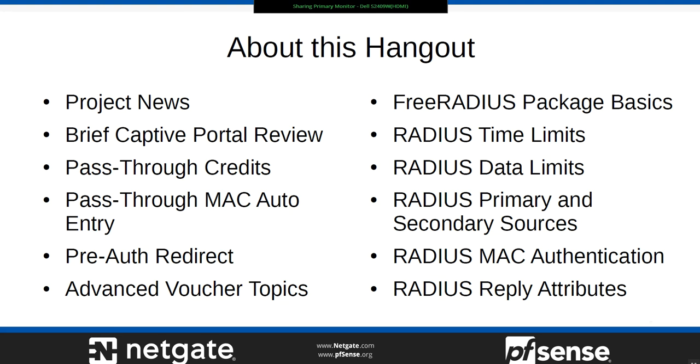First up, about this Hangout, we will be talking about project news first, and we'll go over a brief captive portal review, pass-through credits, pass-through MAC auto entry, Pre-Auth Redirect, some advanced voucher topics, talk a little bit about how to use the FreeRADIUS package because we're going to be talking a lot about things that require RADIUS. And it's easy to demonstrate it there. We'll go over how to set up RADIUS time limits and then RADIUS data limits, RADIUS primary and secondary authentication sources, RADIUS MAC authentication, and reply attributes from RADIUS.